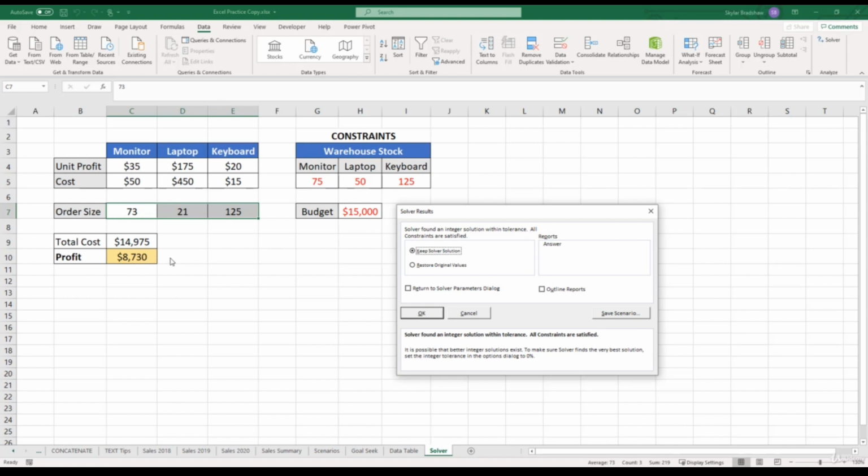$14,975, which is $15 below our budget, and we achieve a maximum profit of $8,730. So we purchased 73 out of 75 monitors, and then we only purchased 21 out of 50 laptops, but then we bought all the keyboards. So based on the unit profit and cost of each product, the solver tool knew how many of each product that we should order to maximize our profit while staying within our budget and our warehouse constraint.